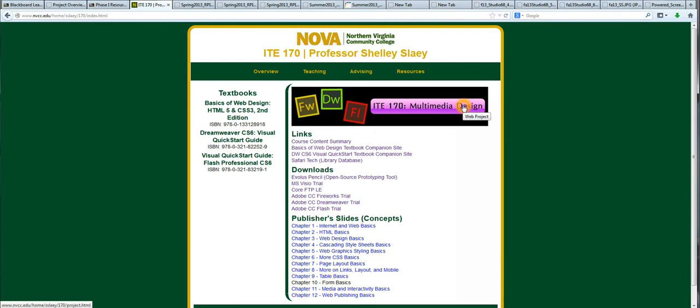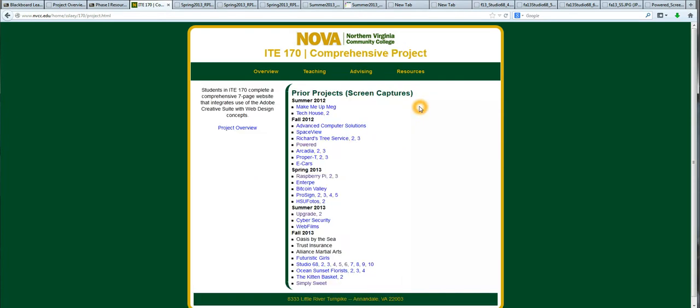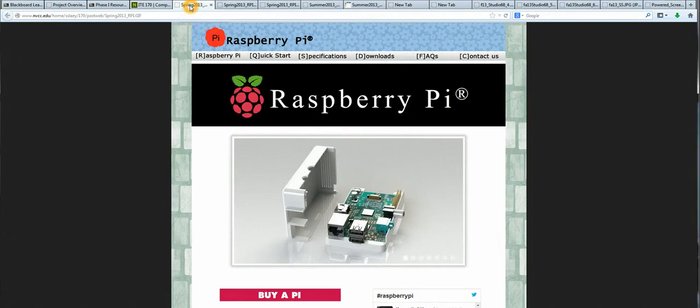I'm going to go ahead and click anywhere on the purple bar for 170, and I'm brought to a page that displays past student websites. I've gone ahead and opened a few that we're going to look at. You can certainly look through all of them, but I just opened a few that I thought would be particularly interesting for our discussion.